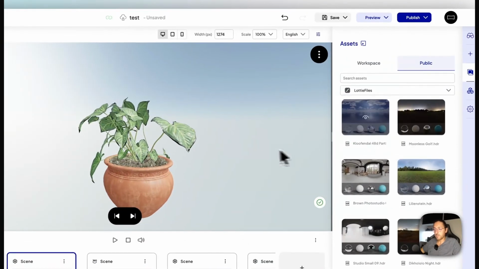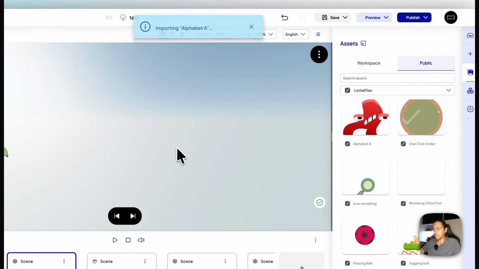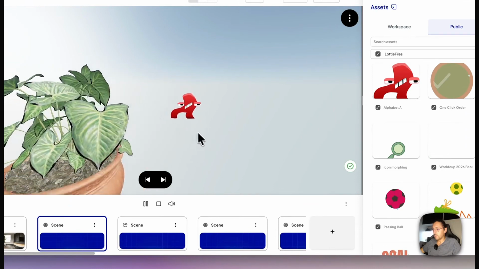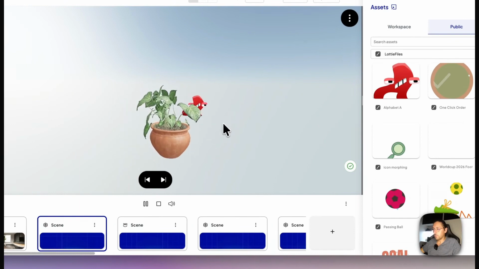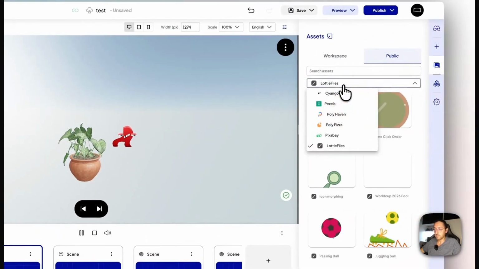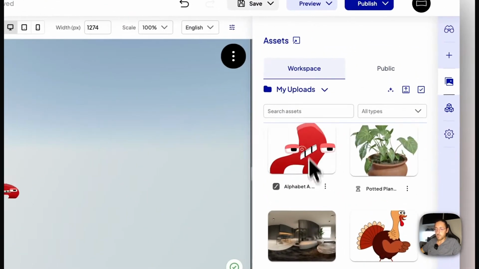Same with Lottie files. If we drag and drop any Lottie file to our story, we see that we have a pretty nice way, very easy to drag and drop assets from the public. You can also delete them.